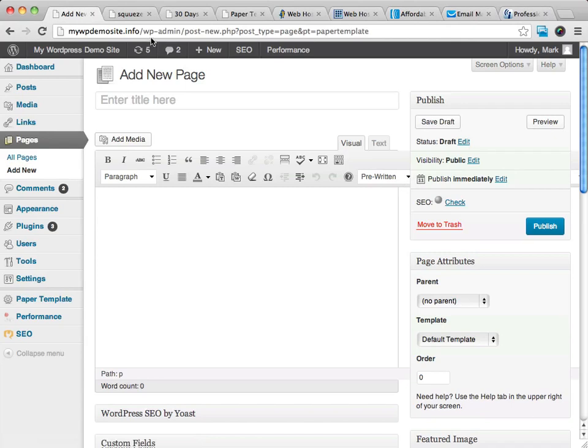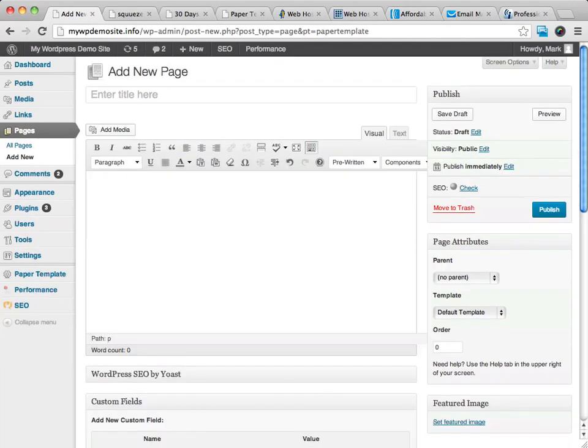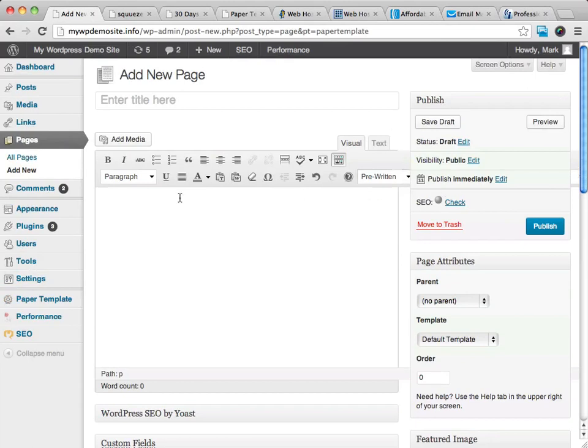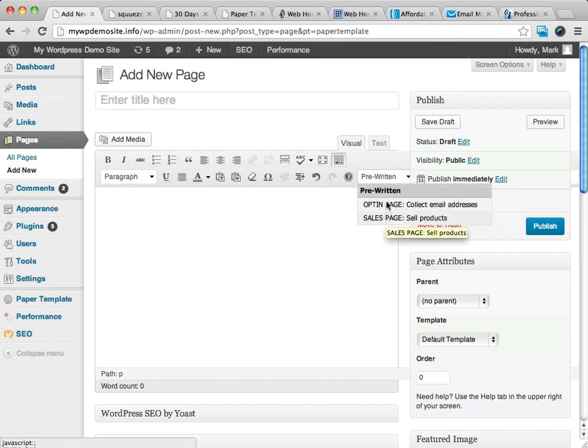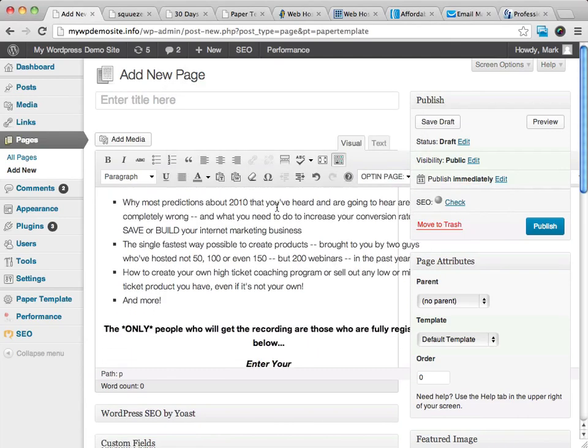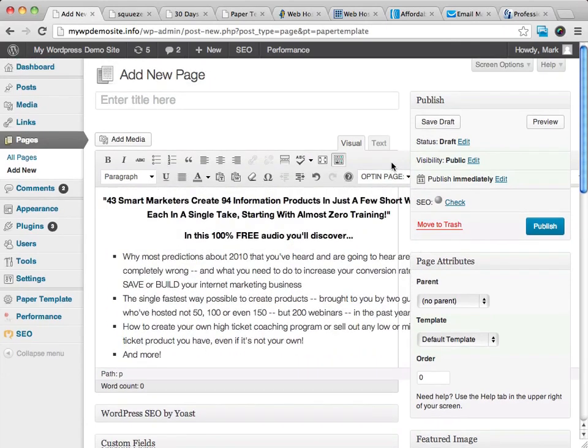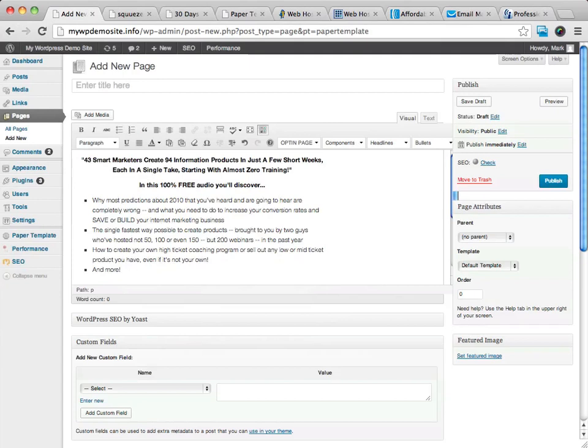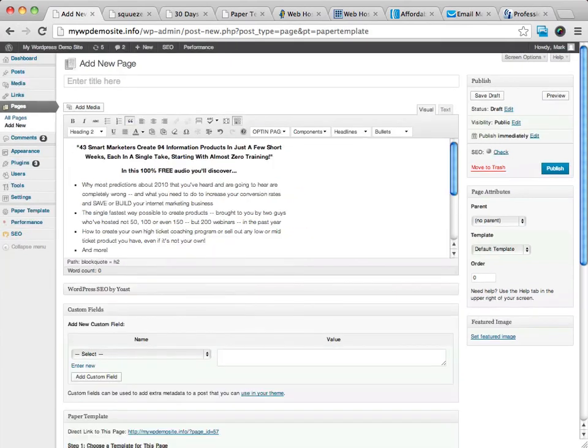Let me just change this so you can see it a little bit better. Let me just hit this real quick. What's really cool about this is we can say, do I want to create an opt-in page or a sales page? And if I choose an opt-in page, it's going to give me this warning. But what it does is it pre-populates everything for you, and you can change things. It's super, super cool the way that this works. Let me just zoom out a little bit so you can see all the different options. I had to zoom out quite a bit so you can see it.